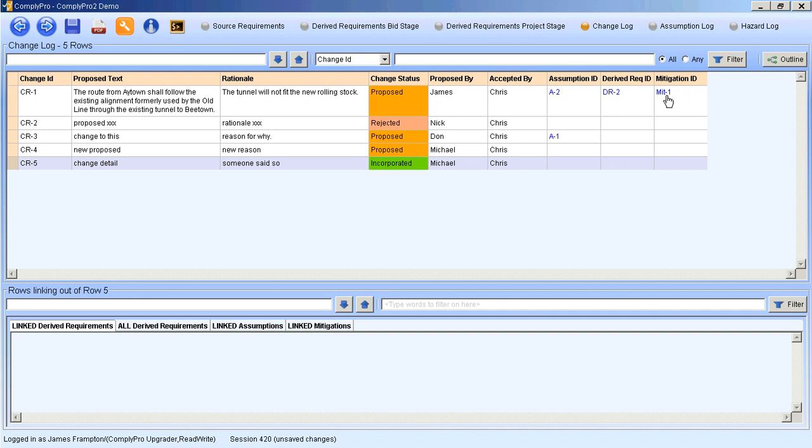So the mitigation comes into a change, and then the change goes back to the requirement. So there are some circular processes in here that are all linked together. Hopefully logically you're able to follow those through.